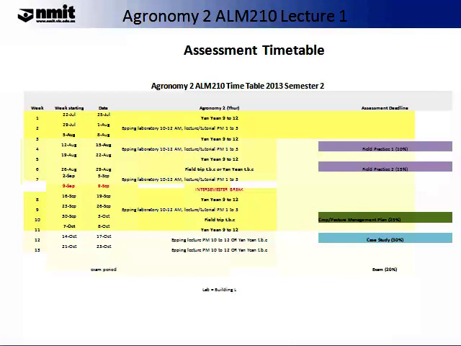This slide is a smaller version of the Semester 2 timetable, which will be available on Moodle. I have also updated on this timetable the assessment deadline timetable, so that you can see how your field visits will integrate with your assessments.